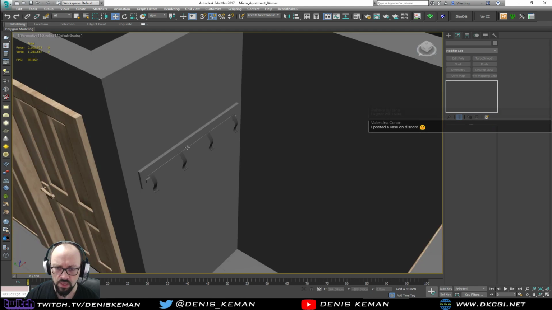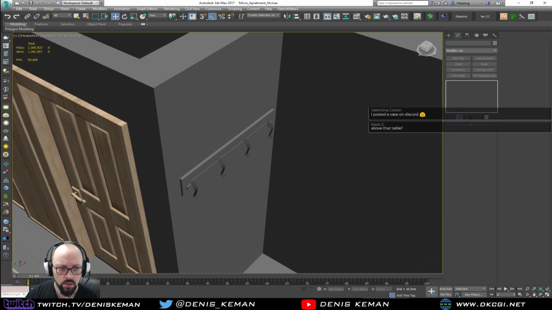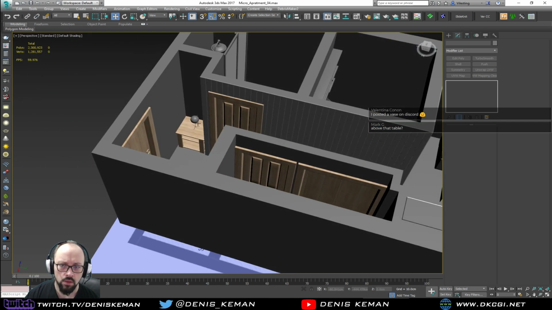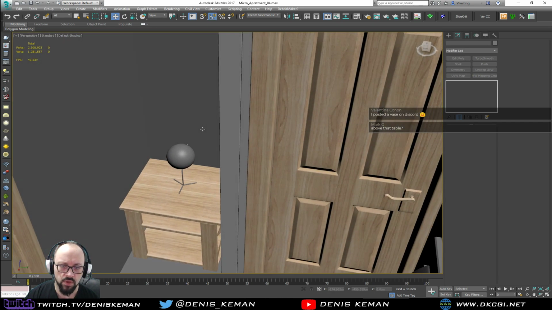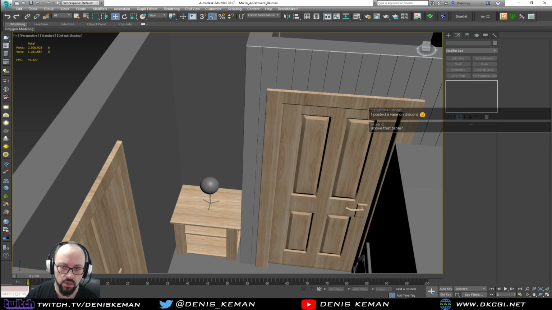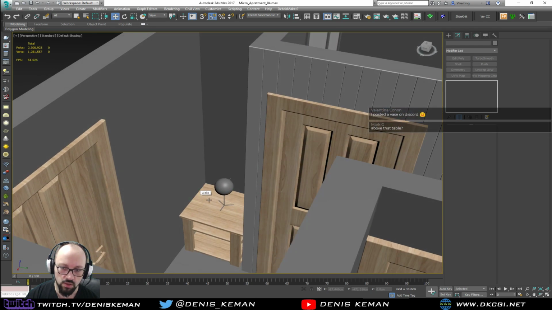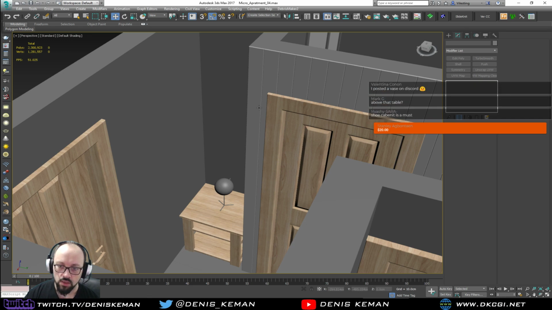I probably could make this thing a bit higher. And above that table here we have this light, so it's gonna look weird. You're gonna have your light coming from the bottom of your crotch. It's gonna look weird.